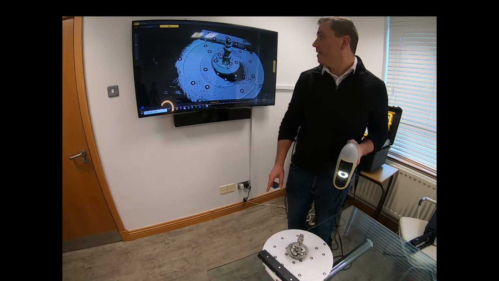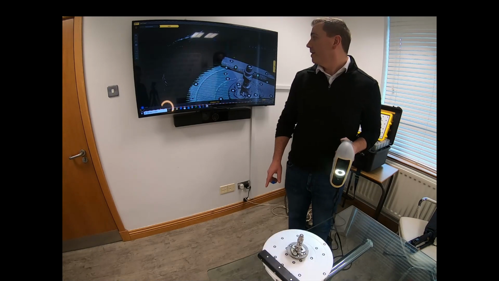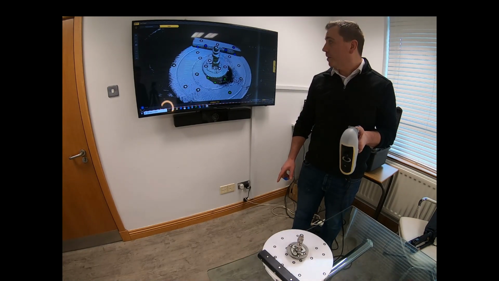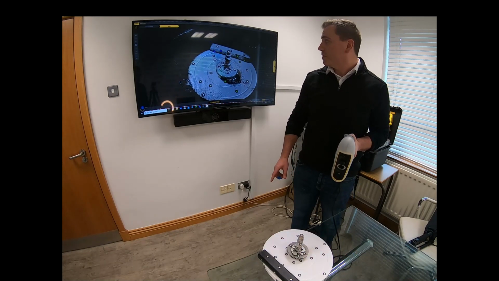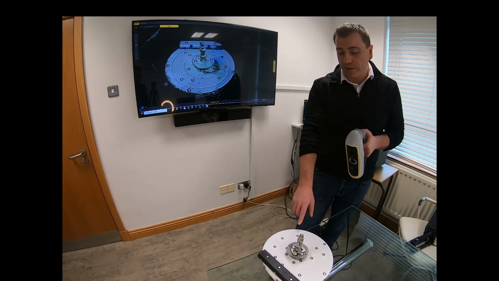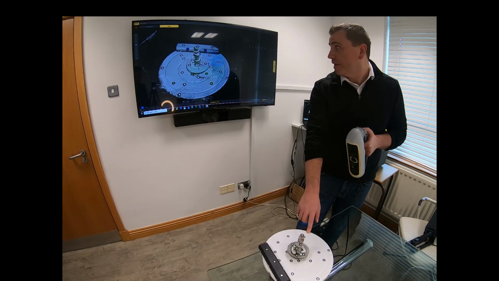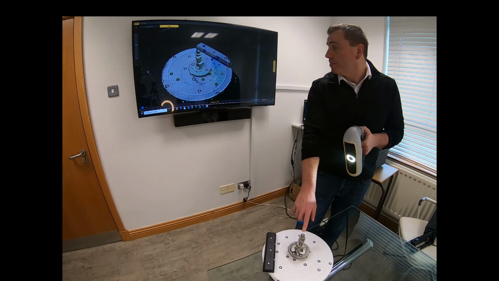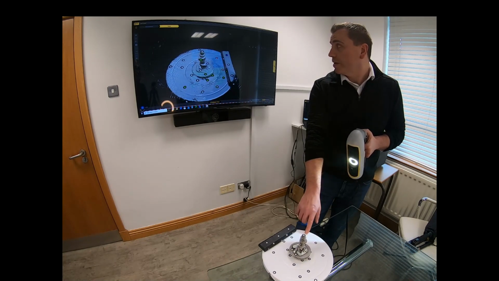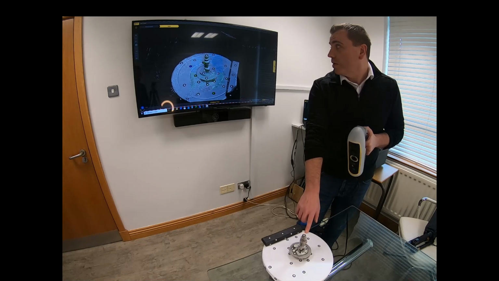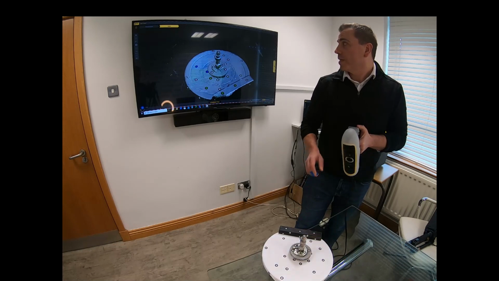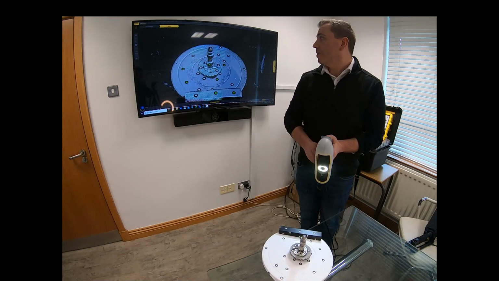Now, for higher detail, I can actually zoom in and spin it about. Now, you've probably noticed there are a number of white targets on the actual turntable and on the item. These targets help the software and the scanner to actually understand the object's location.